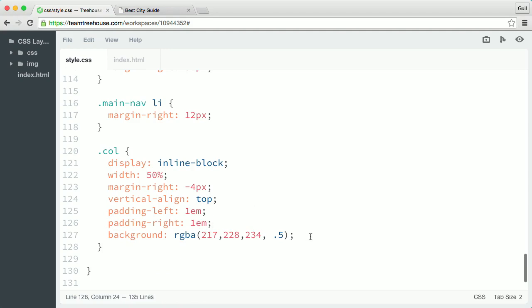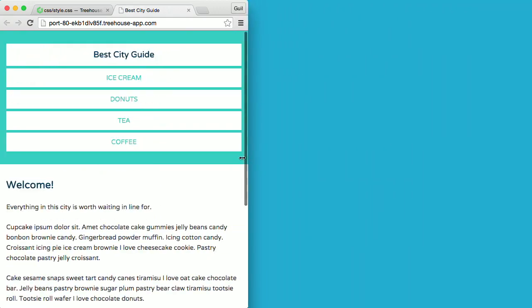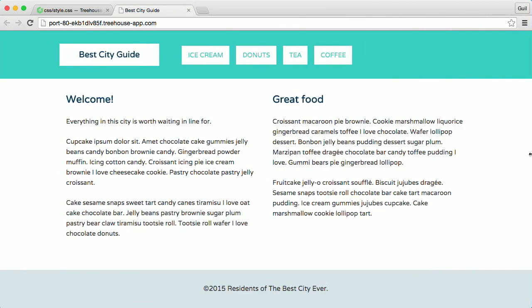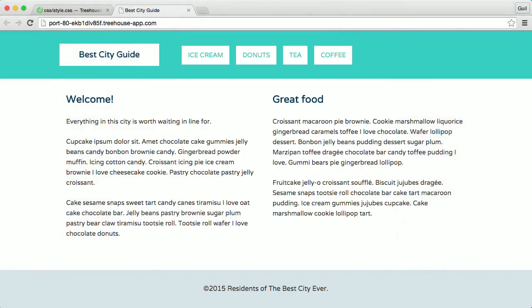And now I'm going to remove the light gray background color from the content columns. All right, and that's all there is to it. As you can see, we have two perfectly aligned content columns with a nice gutter in between. So keep up the good work, and I'll see you again in the next section.